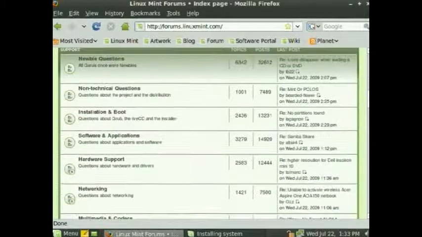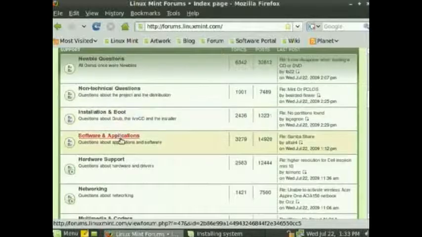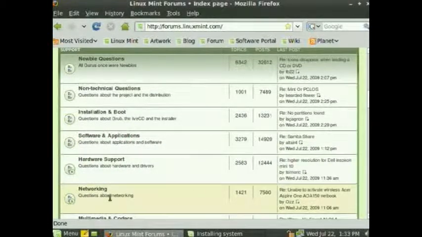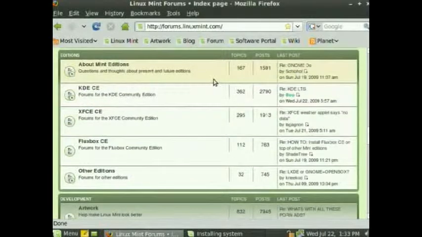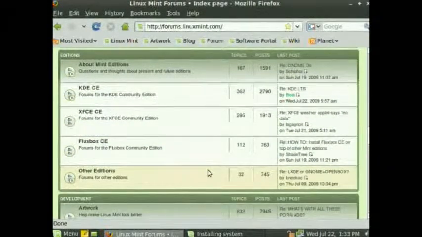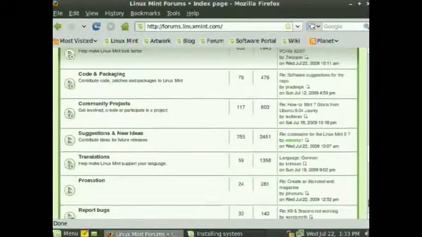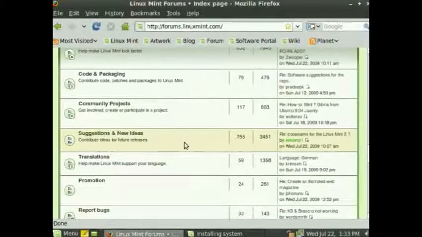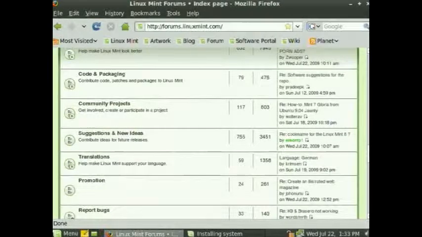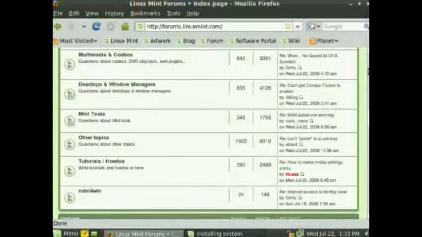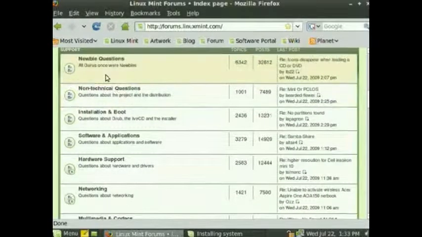And you'll notice that there are things like notices of events, some answers to newbie questions, non-technical questions, software applications, hardware support, networking. Let's scroll down a little bit further. We have some multimedia codecs, other topics, tutorials, and how-tos. This is actually a very good forum with lots of different topics and subjects categorized based on a number of different criteria. So you can find just about anything you're looking for here in the Linux Mint forums, and it's all related to Linux Mint. Other distributions will also have similar forums that relate to that particular distribution and will help people get things started.